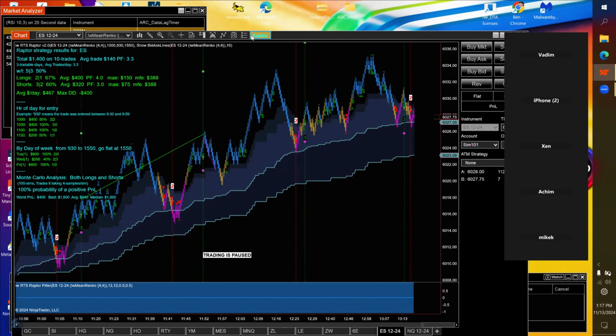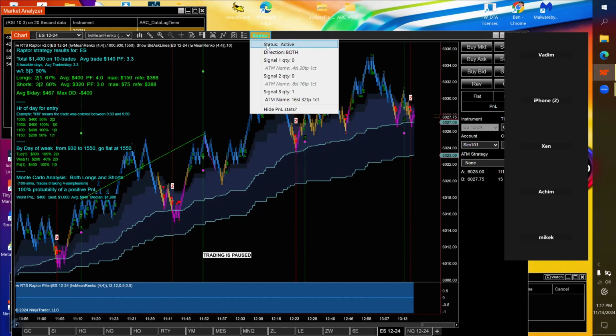So let's switch this to Sim 101. And I'm going to roll the status over to active. Now, when I do that, we get a different little message down here. Longs and shorts are active because the direction is both. I can say I only want to go long or only want to go short. And it's telling me that there's no trades on signal 1. There's no trades going to be placed on signal 2, but there will be trades placed on signal number 3. And we'll be trading one contract, and this is the strategy template it will use.